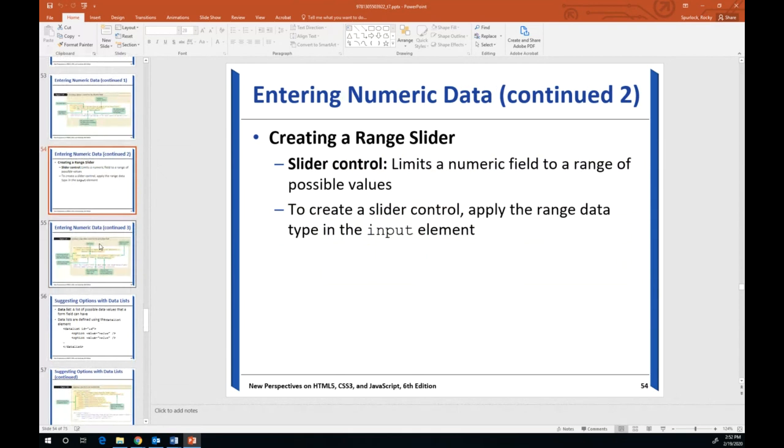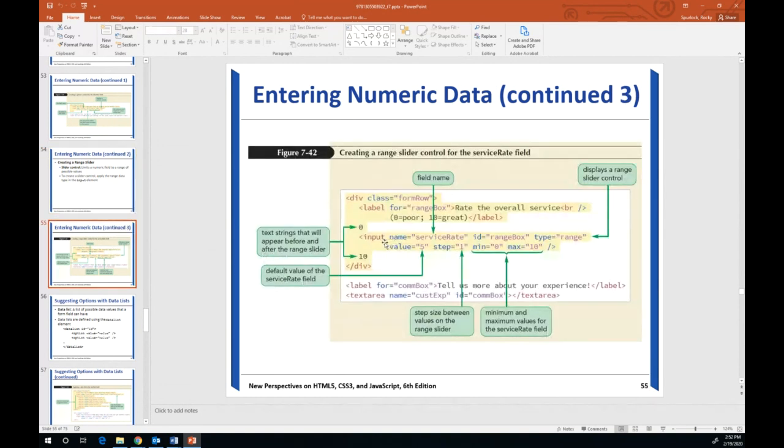All right, a slider control limits a numeric field to a range of possible values. To use this, you apply the range data type to the input element. Here we've got the text strings that will appear before and after the range slider, and then this is the actual slider we're creating. We're setting the type to range. We're setting the value, that's our default starting value, which is 5. It's going to step by 1 each time they click or slide this. And then we have our minimum and maximum numbers here as well.